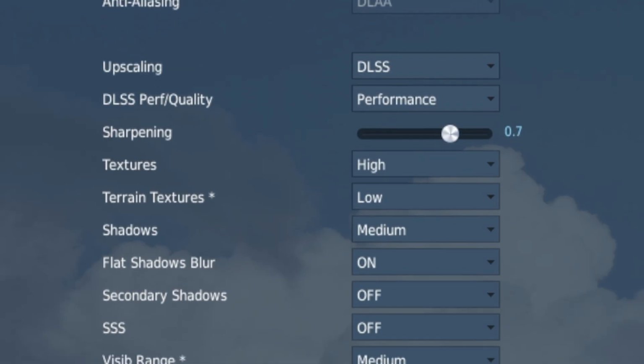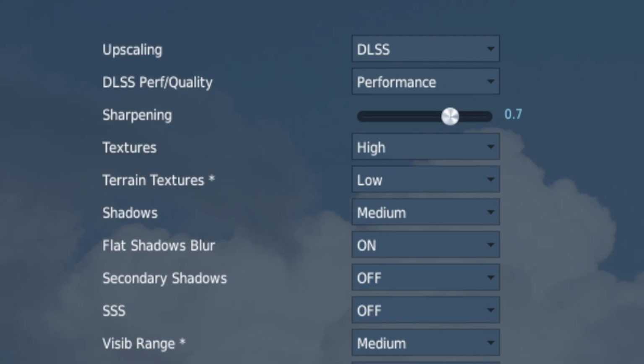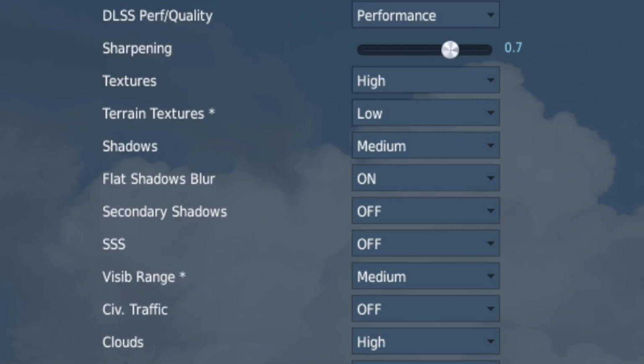Textures I have set at high. They should just always be set at high, otherwise everything just looks terrible. Terrain textures I have set low. Shadows I have set at medium. I have the shadow blur set on.